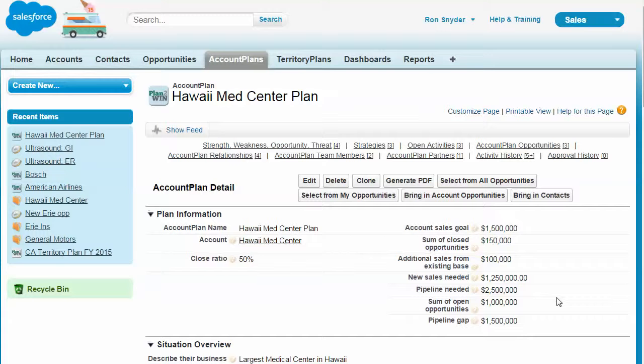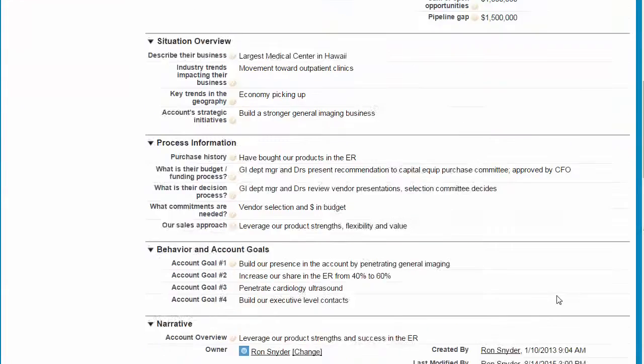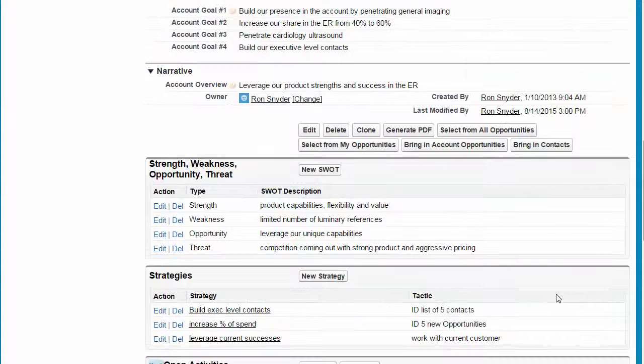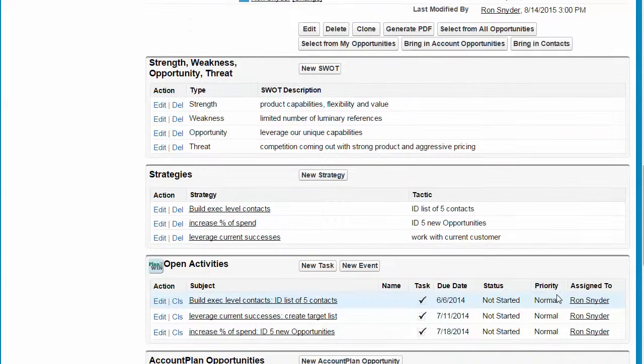So when we save that, we get back to the original screen and you can see all the data that you input. Then the next thing to do is look at strengths, weaknesses, opportunities, and threats, strategies, and then create action items from them. And ultimately, what we're really trying to do here is create a strategic thought process that goes from top to bottom.